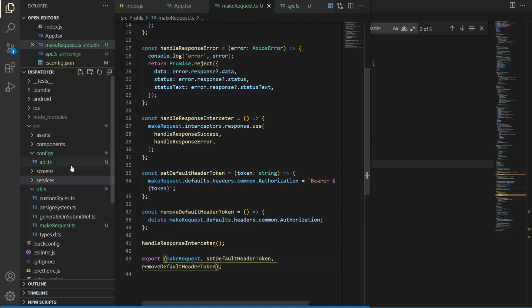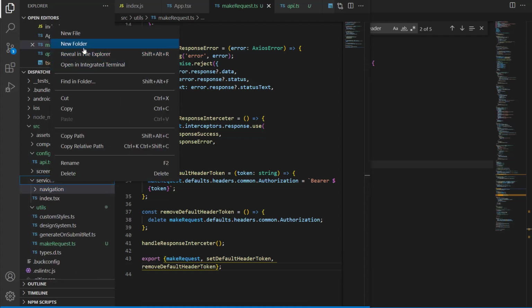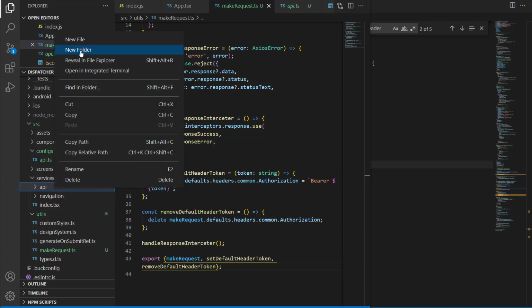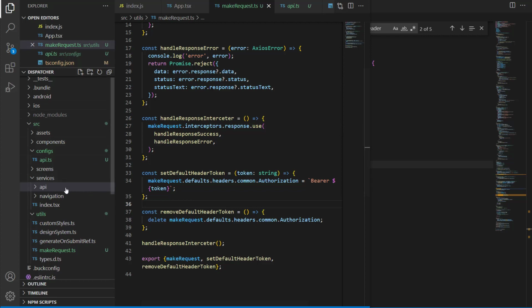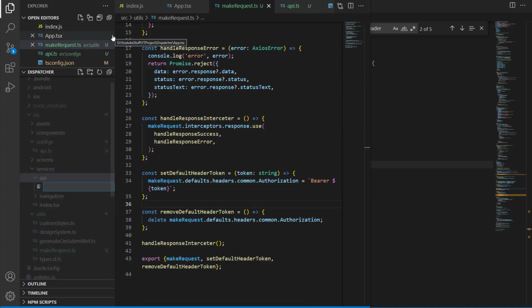so after this, let's go back to our service. I will create one folder here. I will call it API. This folder contains our web service endpoint functions. So I will add another file here, let's say auth.ts.